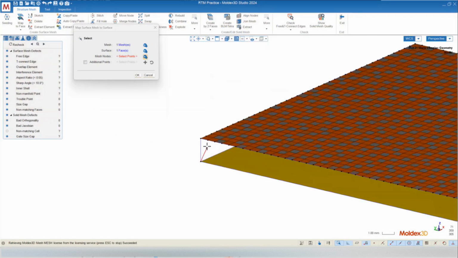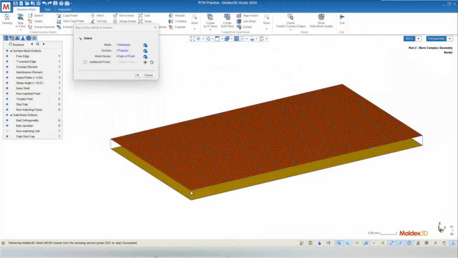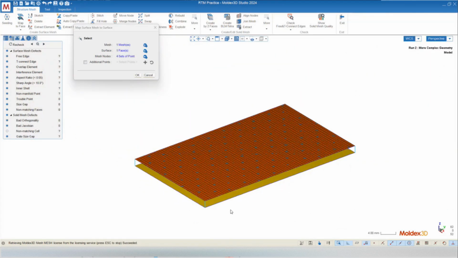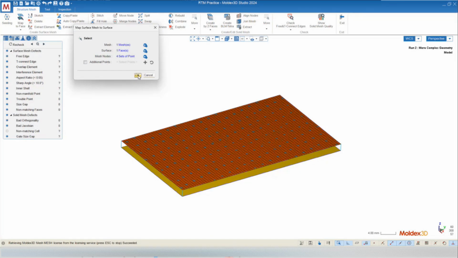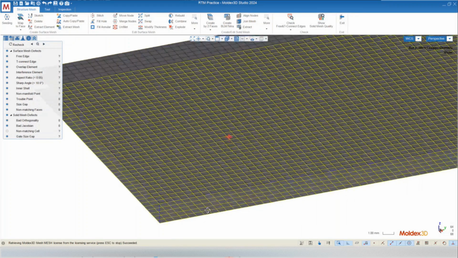And it usually goes in either a clockwise or counterclockwise direction, I guess. And so you'll just set up all 4 of those references. Then you can go ahead and press OK, and you should see that it just maps that surface mesh from the top surface down to the bottom.